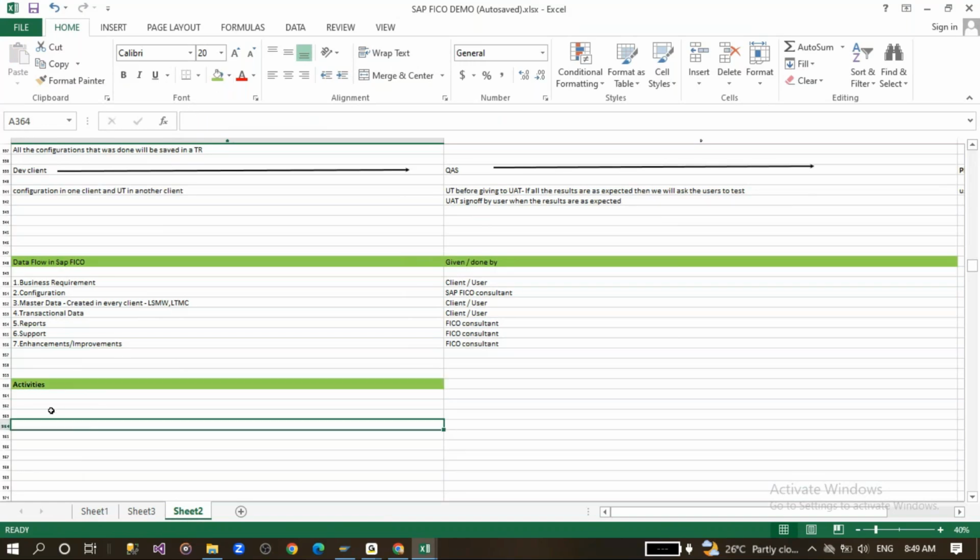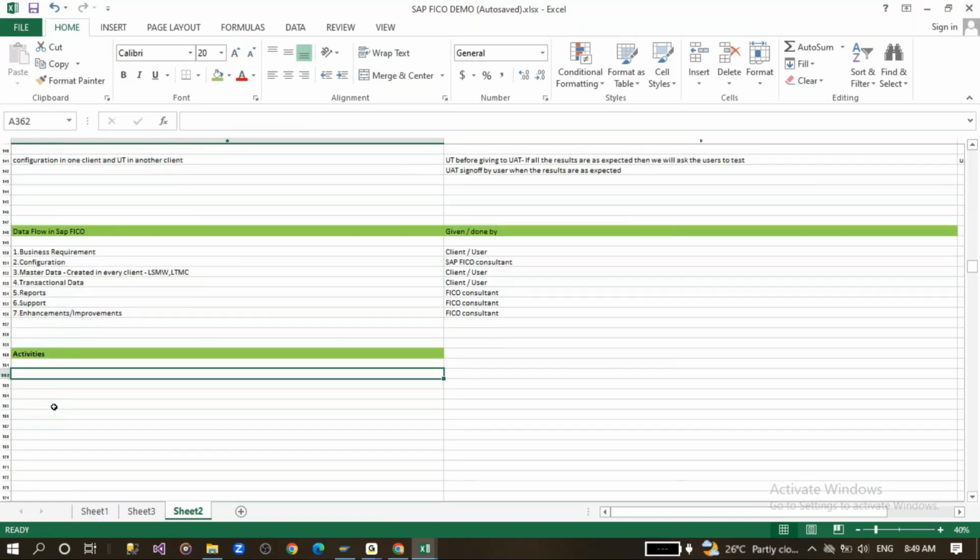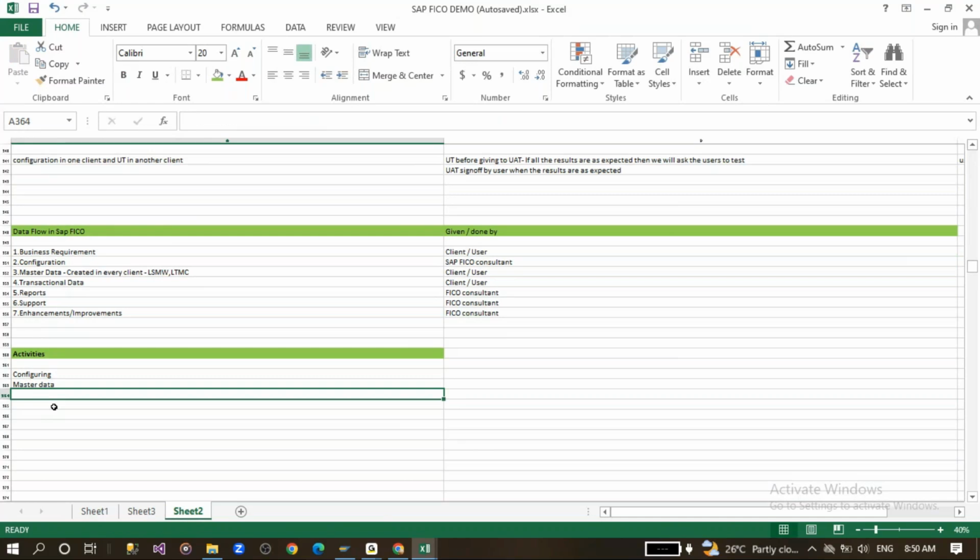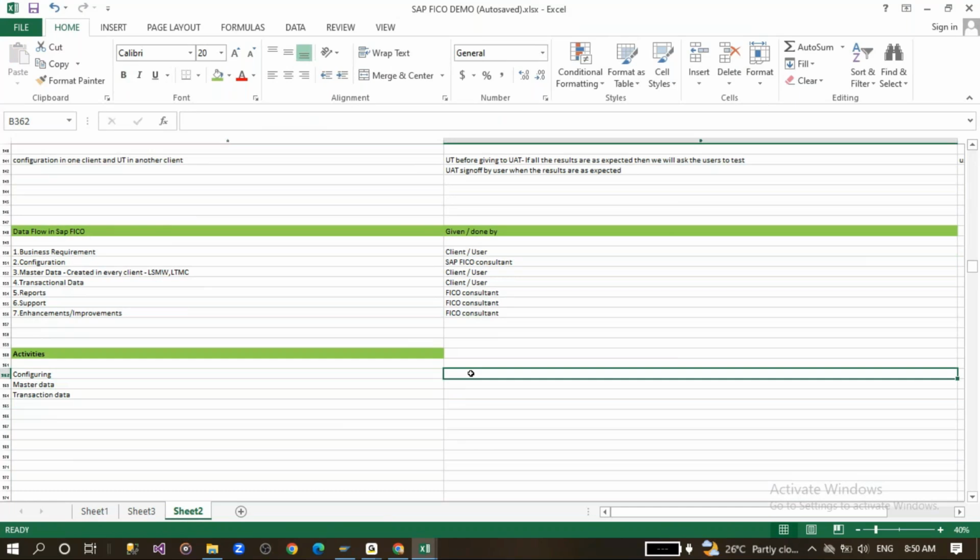So what are all the activities in SAP? We'll be configuring the system, and we'll be creating the master data, and the end user will be performing the transactions, which we call transactional data. The configurations will be moved under the TR, correct? As we discussed previously, the master data will be created independently in every client.